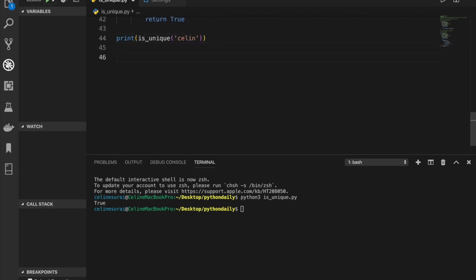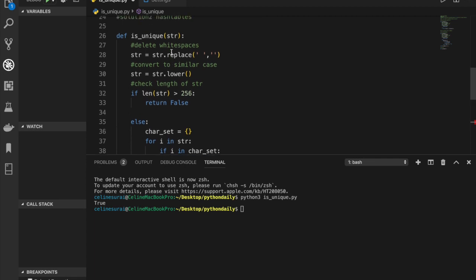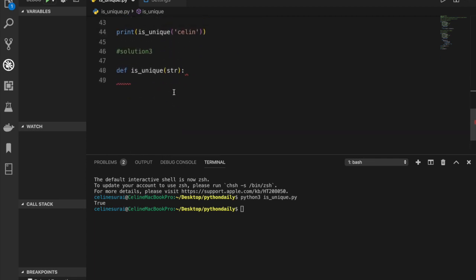So our third and final solution is that we're going to try and solve it without any data structures at all. So what we're going to do is compare every character in the string with every other character. So we're going to check whether they're equal or the same or not. Let's go ahead and copy all these cases here and bring them down here.